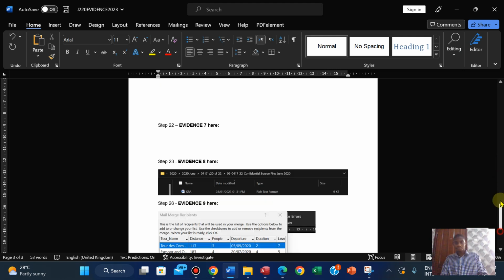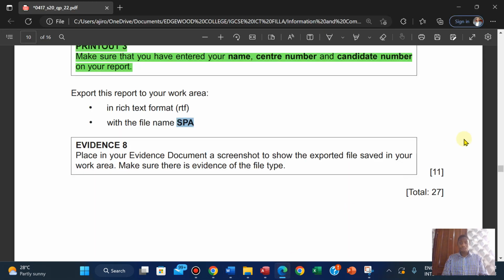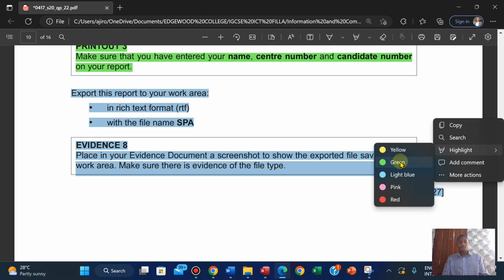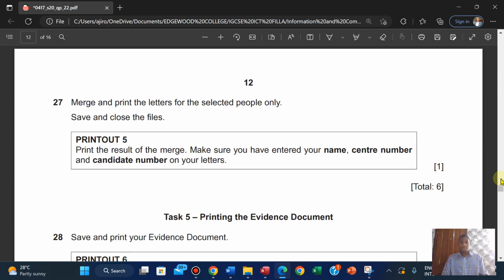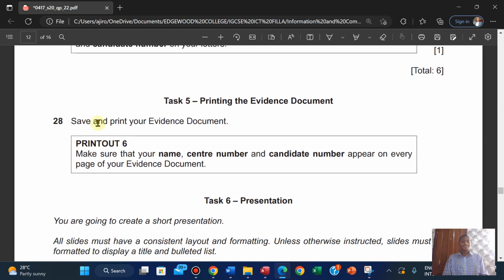So I think we're going to print our evidence document in this video. Yes, we're going to do that. So we are done with the database part. So what we are going to do now is we're going to print the evidence document. Yes, printing the evidence document. Save and print your evidence document. This is going to be printout 6.